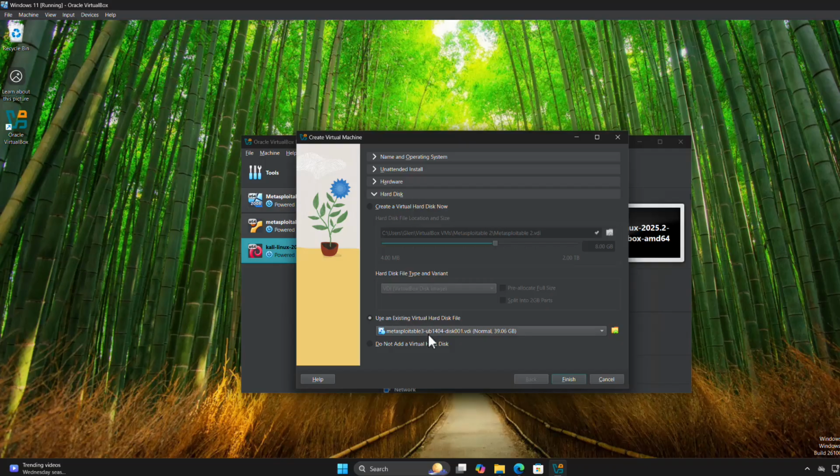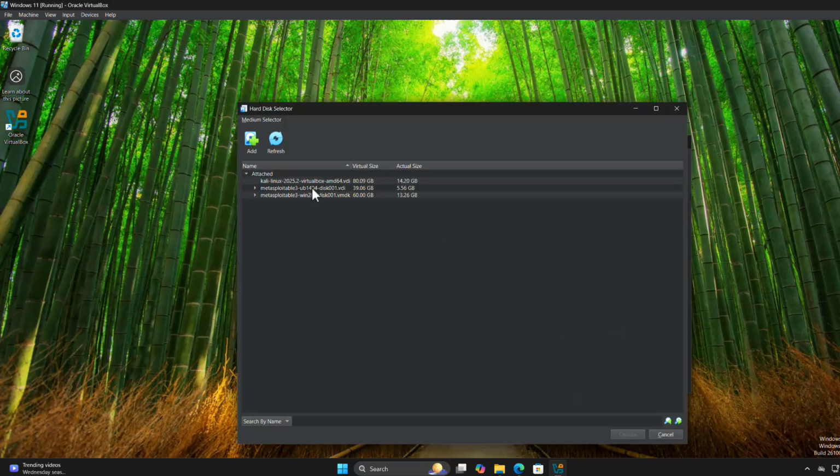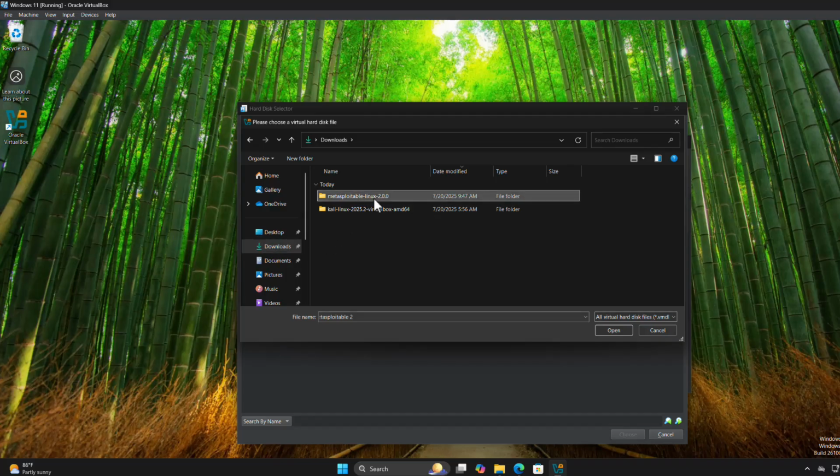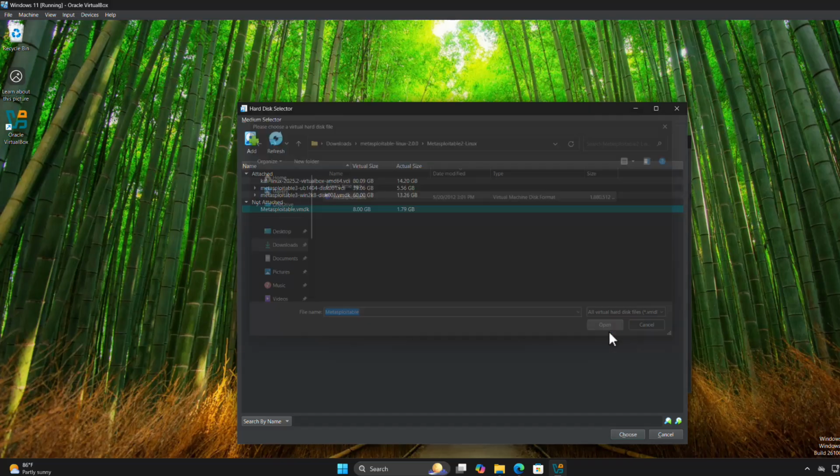Now, as you can see, by default it has selected Metasploitable 3, but we don't want to use this one, we want to use Metasploitable 2. To do this, let's click on this icon, and here we can click on Add, and let's search for the Metasploitable 2 virtual machine. Going back to my Downloads folder, into Metasploitable Linux 2.0, let's go into this subfolder, and here we have the virtual machine disk drive. Let's select it and click on open.